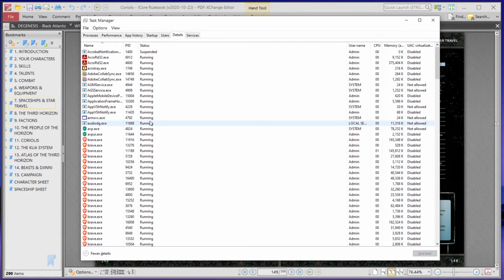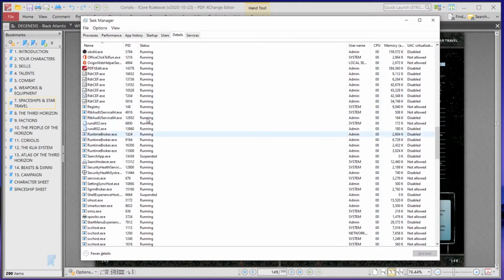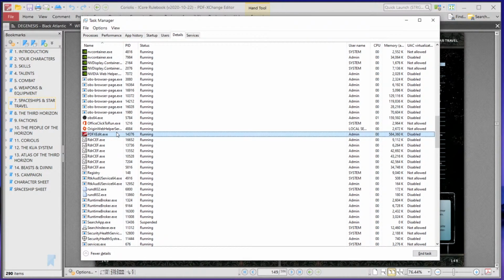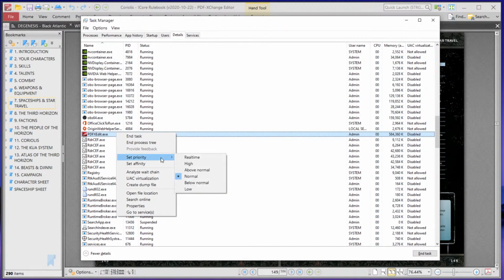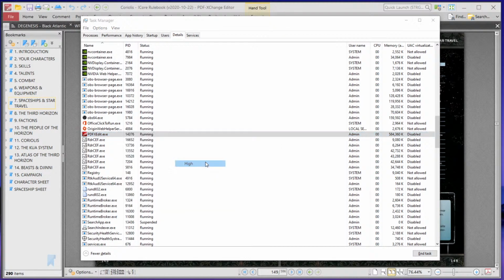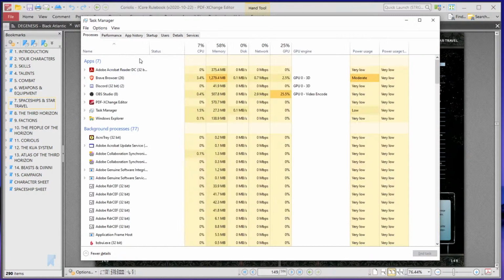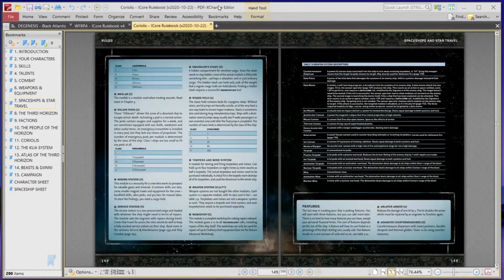It's under details maybe. I have done this in the past, a long time ago. Here, right click, set priority to. Let's set it to high. I think rather than real time, we'll put it to high priority. Change the priority. And then I'll leave all three open.